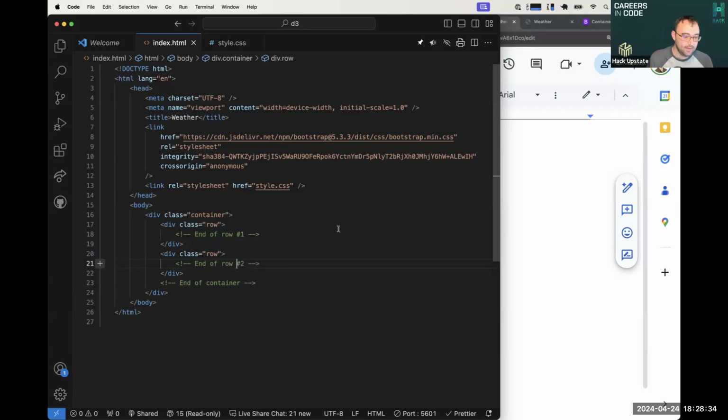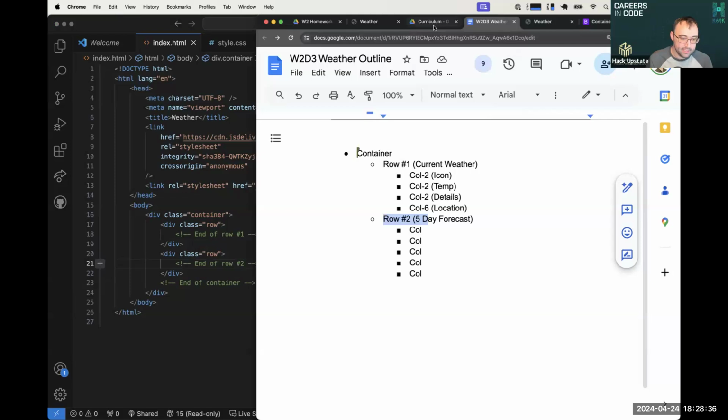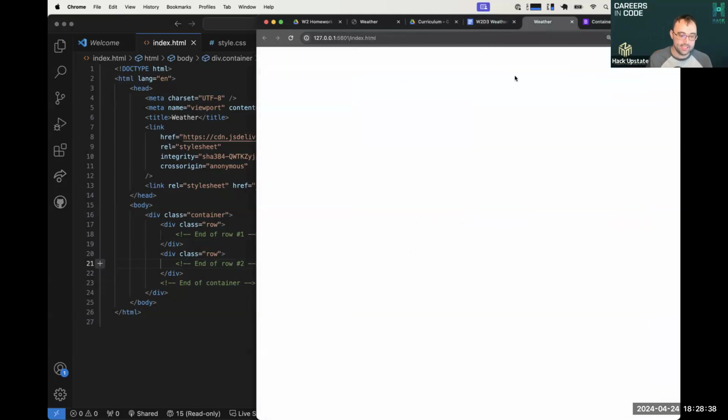So I save. I'm so excited to see my pretty container and all of my pretty rows, and I get a white page. Like, but where are all of my pretty rows? Well, there's no content inside of that, right? We can lay things out all we want, but until we put some content in there, we can't see anything.